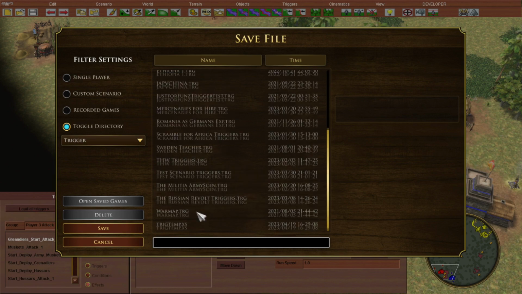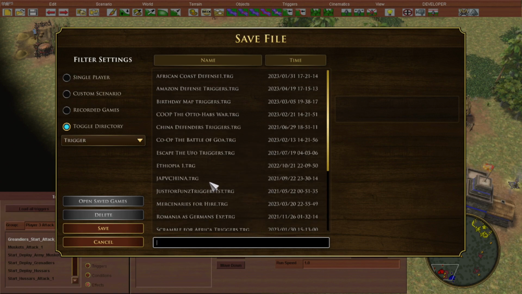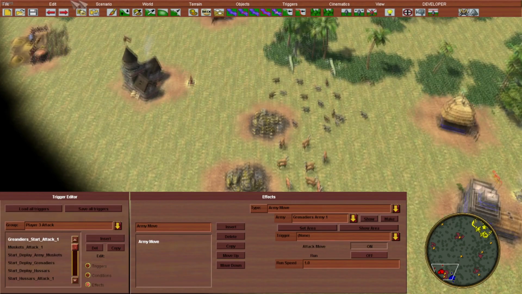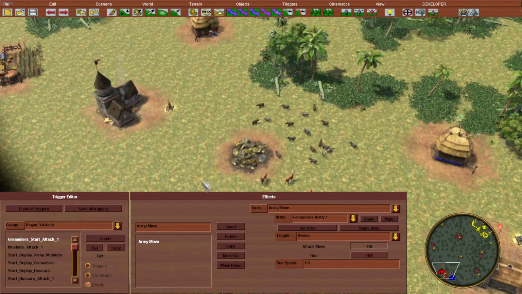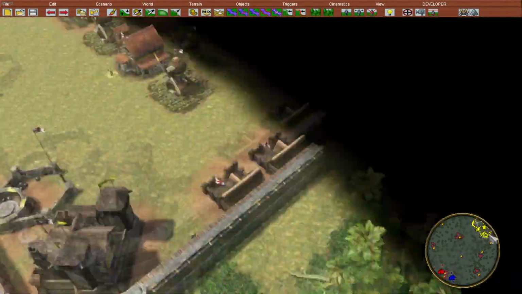Then we're going to want to save our triggers again, since we've got all of that. There we go, Amazon Defense right at the top. So now we've got a basic setup for our various armies.